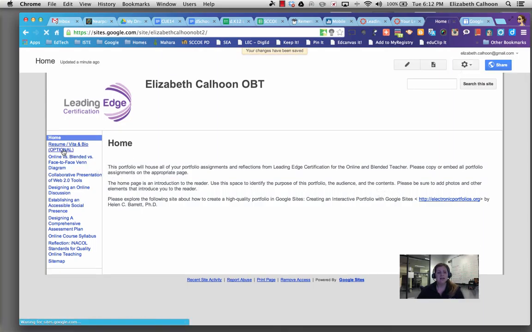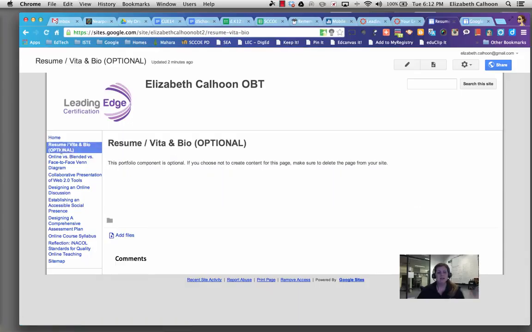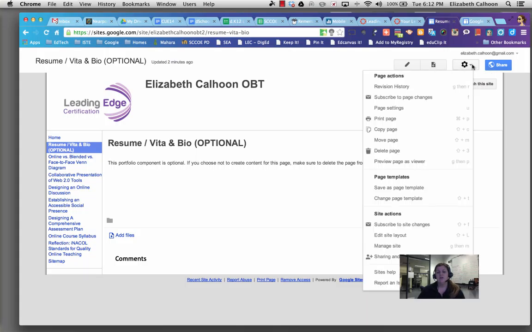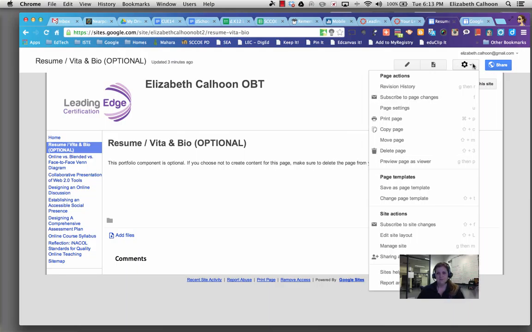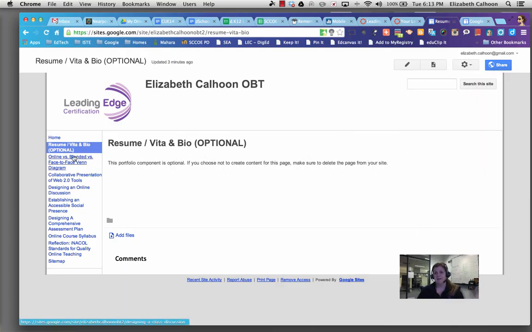On the left hand side, the next link is your resume or Vita and Bio if you so choose. You don't have to include it if you don't want to, but if you choose not to include it, you should make sure that you come here and click on delete page. You're just deleting that particular page within your overall site. So make sure that you delete the page if you don't include it. It's sort of bad form if you have a link to something on the left-hand side that says optional and then you don't include it. So just make sure you clean that up at the end.